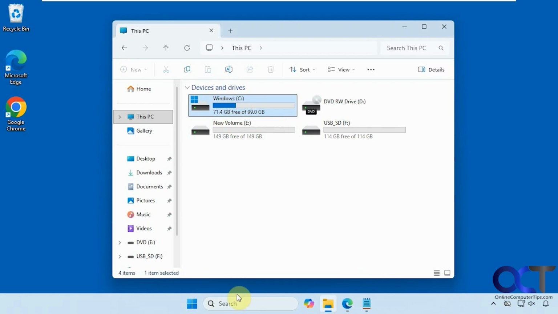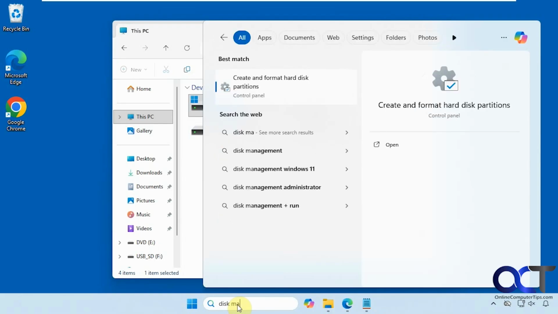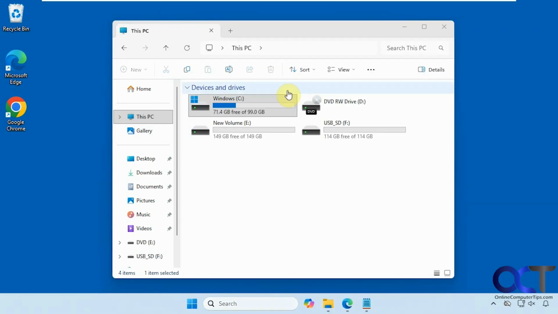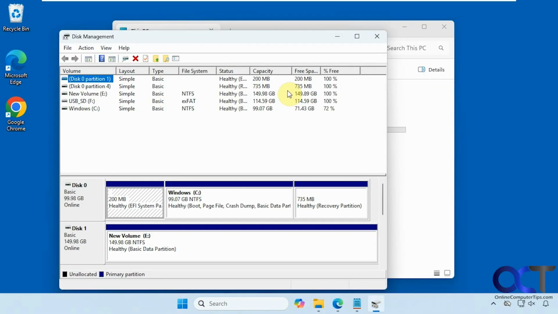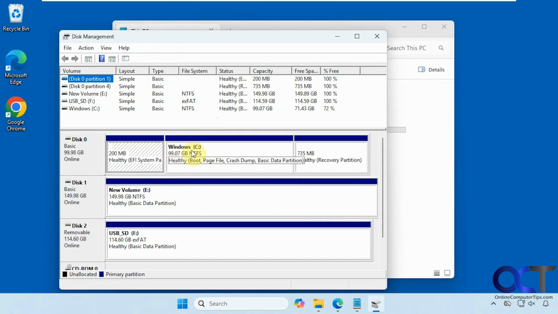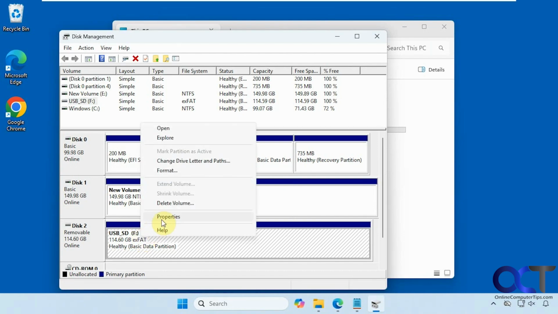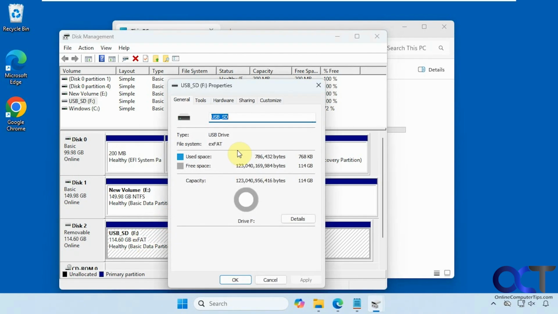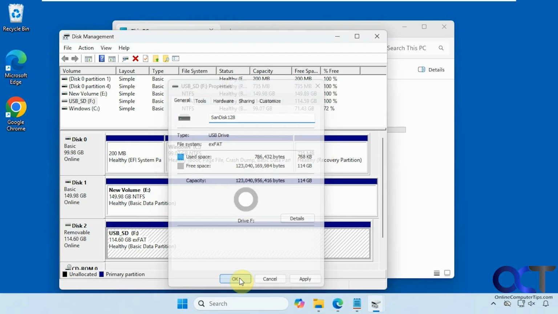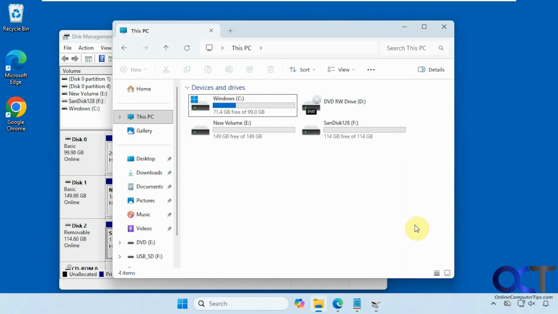All right, so the second way is if you open Disk Management. So this is where you configure your hard drives. So you can see here, we have our Windows drive with its new name, we have this new volume, and our flash drive. So let's say we want to rename our flash drive. Right-click on it, Properties. So let's say this is a SanDisk 128 gig drive. Click on OK. And now we have it like that. And you can see it updated here.